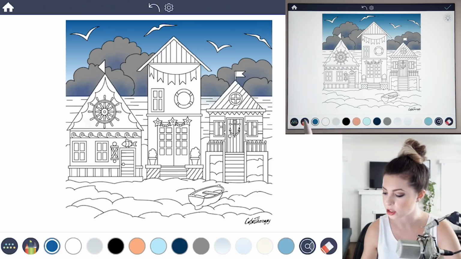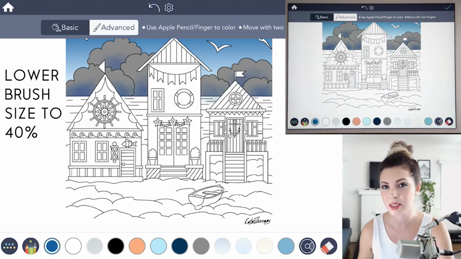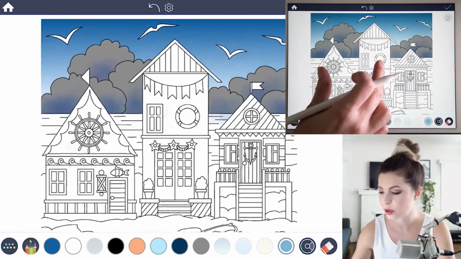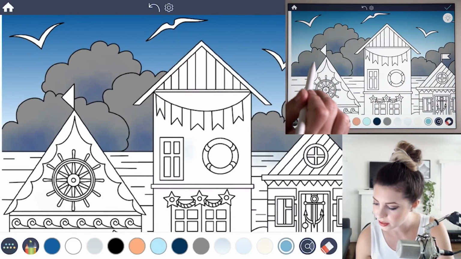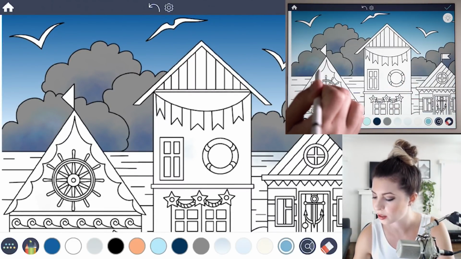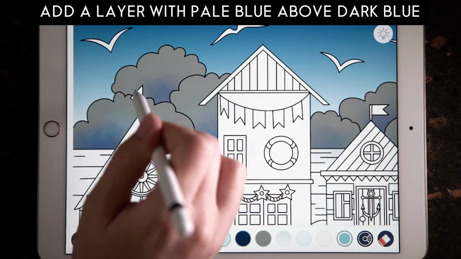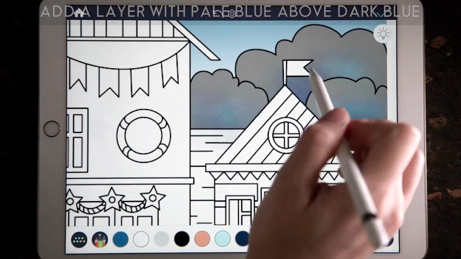Now I want to lower my brush size down to about 40. And I'm going to select that pale blue that I chose, and we're going to add another layer. So making these clouds is about layers and opacity. So now I'm just pressing down and I'm adding a layer over that dark blue. So I'm using this color again because it's going to be reflecting the color of the ocean.